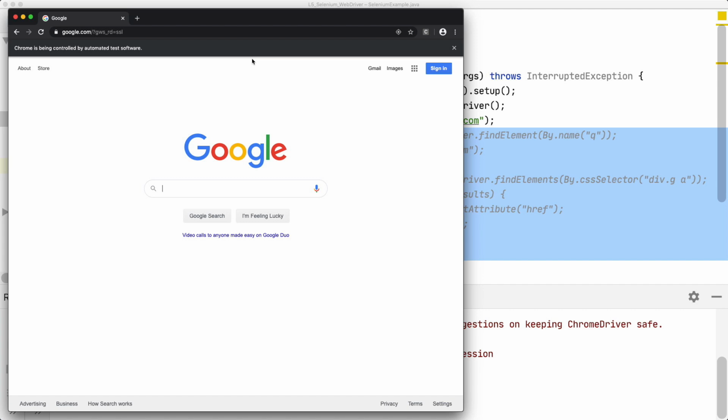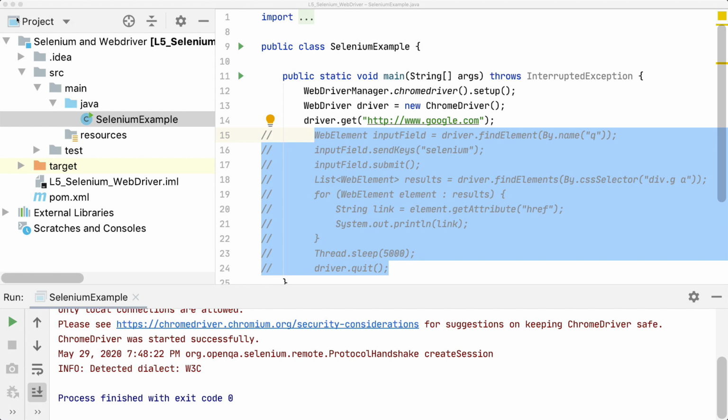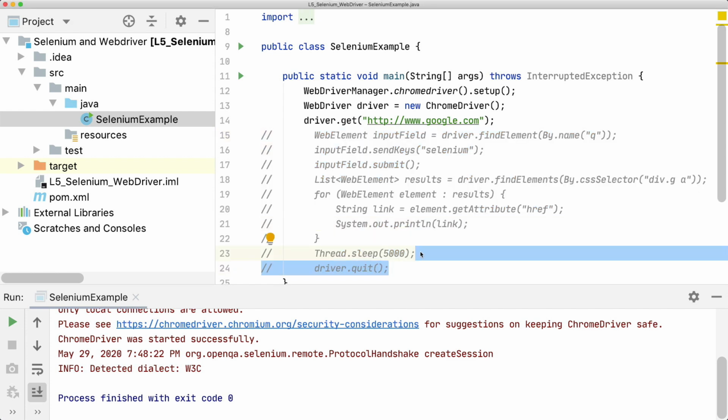That's because the WebDriver instance isn't tied to our Java program. In order to make sure it cleans up appropriately, we need to call driver.quit. Let's add that back, as well as a Thread.sleep, so that we can see what our script is doing in the browser before it quits.